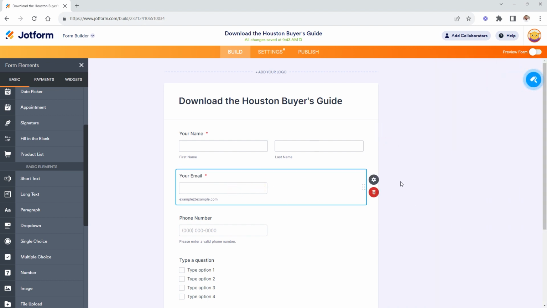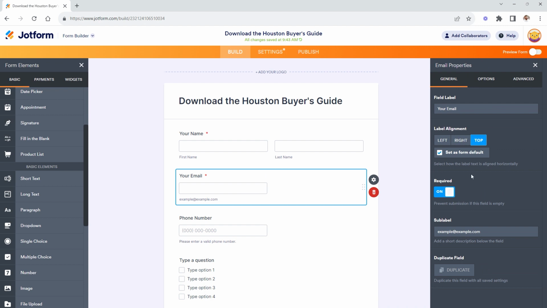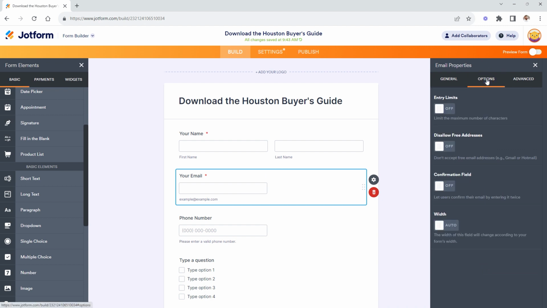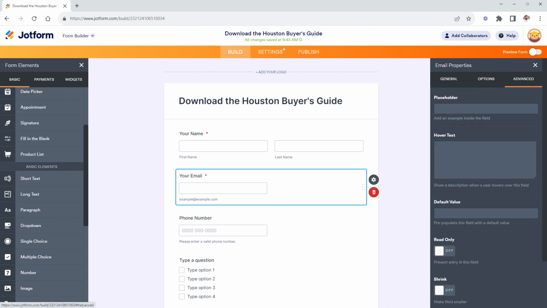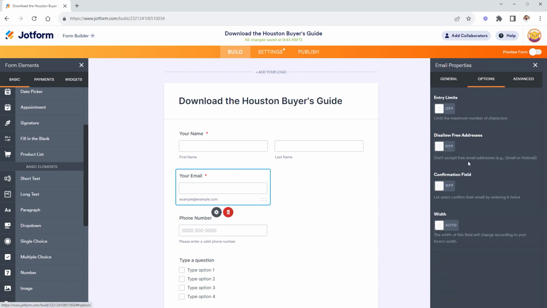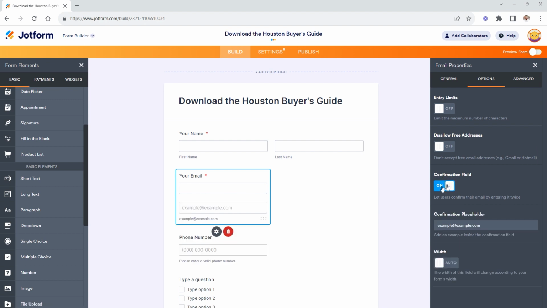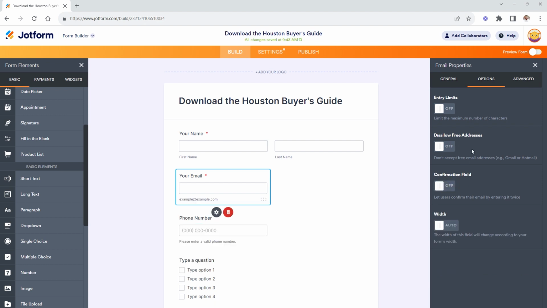And then if I want to make this 2 columns, we are going to come over here to options and then advanced, and then we say shrink. So that makes it a half column. And then some other quick things is you can do a confirmation field. So if you click this, it's going to make them enter their email address twice to make sure that they actually entered it and spelled it correctly. If you want a full width, you can do that as well.